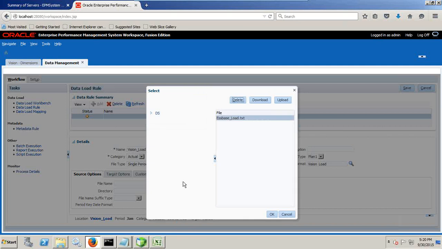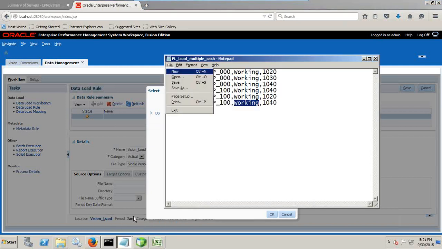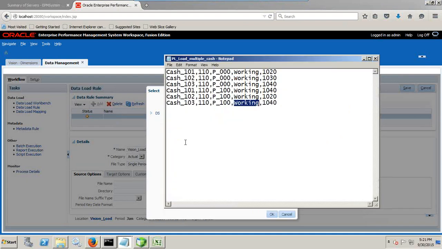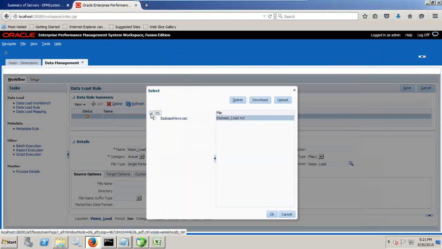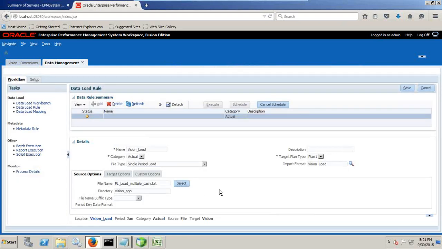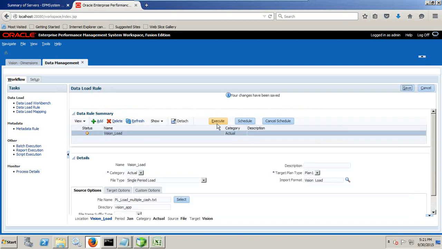Point to your source file. Just make sure where your full file is stored, the source file. This is over here, PL multiple cache. So I point to this, under vision, PL multiple cache. Okay. That's it. Save it. And the last step is you execute.